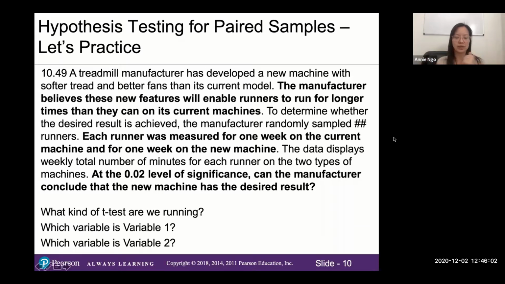Our data sets might all look a little different. Each runner was measured for 1 week on the current machine and 1 week on the new machine. The data displays a weekly total number of minutes for each runner on the two types of machines. At the 0.02 level of significance, yours might be different. I think it might be the same though. Can the manufacturer conclude that the new machine has the desired result?